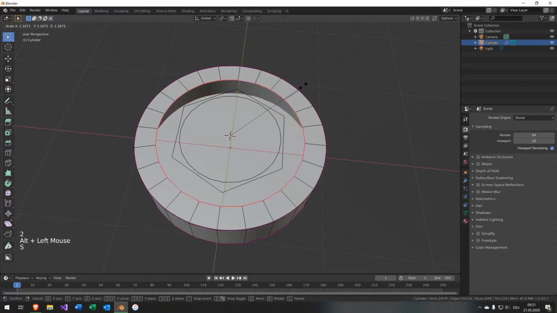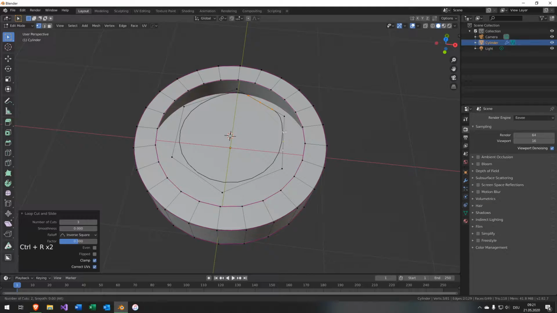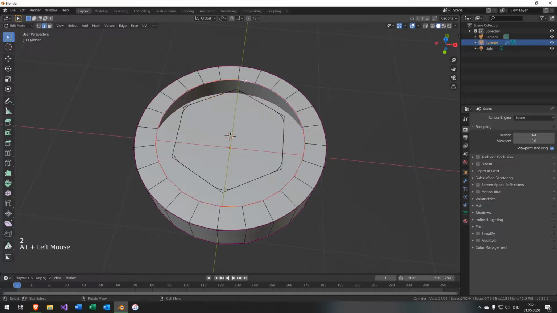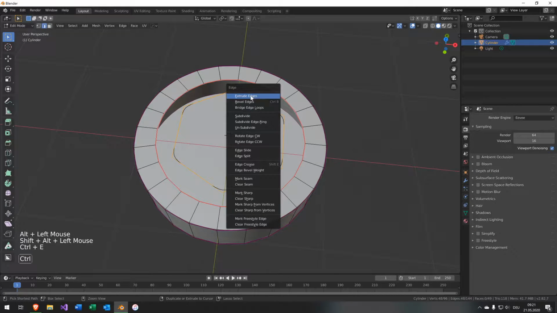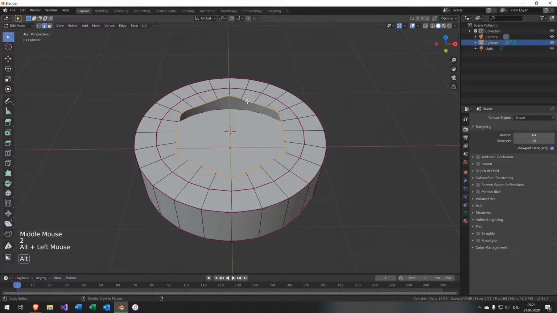Gonna select this face loop, make it a bit wider by scaling it, and now I'm inserting loop cuts on the edges of the hexagon in order to match the amount of edges on the outer ring, and I'm gonna do it 6 times. And now I'm selecting both edge loops, and I'm gonna use Ctrl E, bridge edge loops. So this looks pretty good.